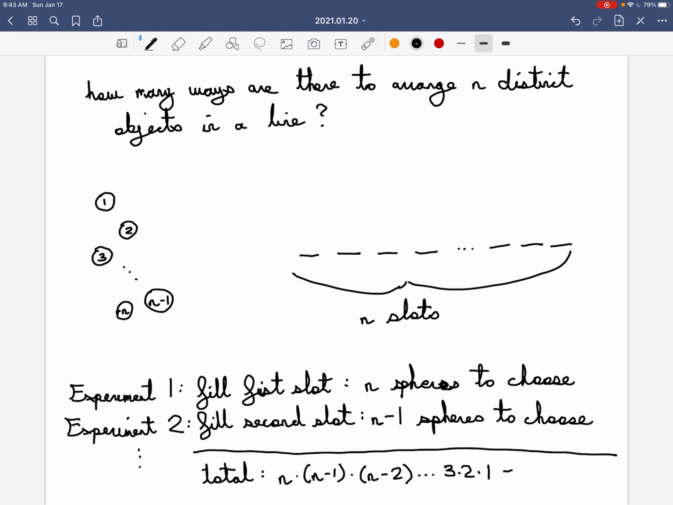And then in the very last stage, we're going to have only 1 choice. And so this expression, which is the product of all the numbers between 1 and n, is a very important quantity. It's called n factorial. So n factorial is the number of ways to arrange n distinct objects in a line. And what we've done here is to give a derivation of that from the principle of successive experiments.